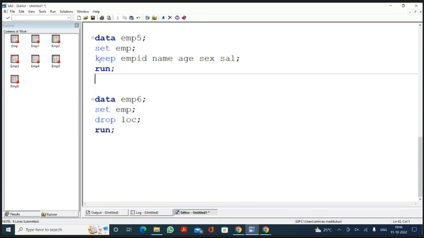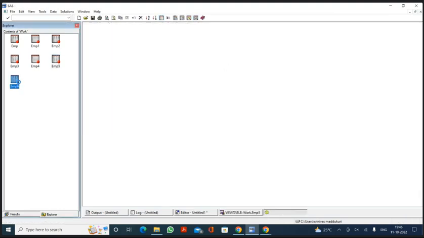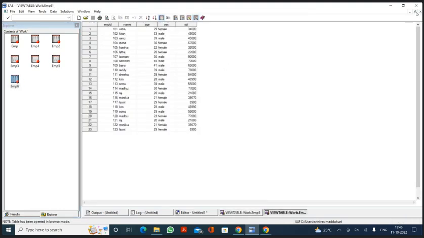But here I am writing what I want to have. Here I'm saying what I do not want to have. But EMP5 and EMP6, both tables are going to have the same data. Understand this one? Yes, sir.